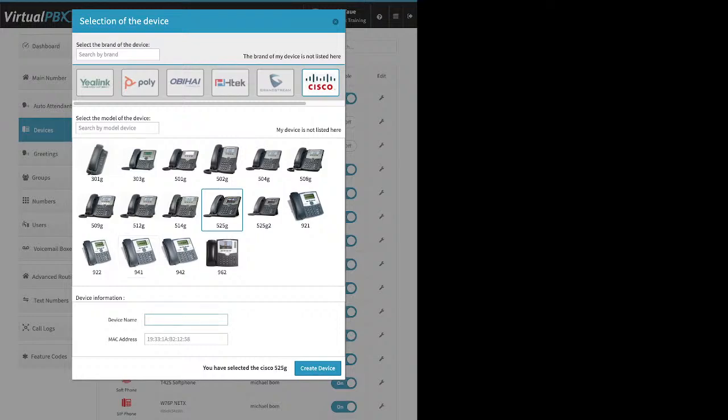You select your model, you give it a device name. I normally say use the person's first name and the word phone, so Bob's phone, or its location, like shipping phone. Then you need the MAC address. This is unique to each device. It's going to be a sticker on the back or bottom of the phone. If the phone's plugged in, typically under its status or basic settings, you will also see the MAC address. You would enter that information here. You would click on Create Device.